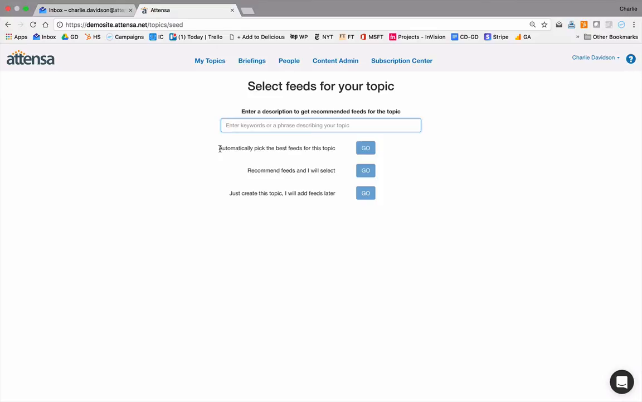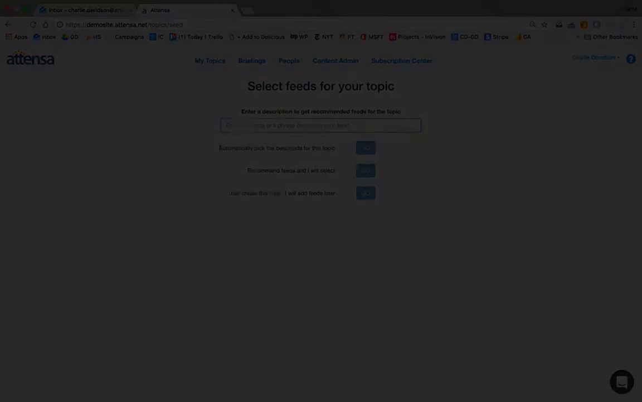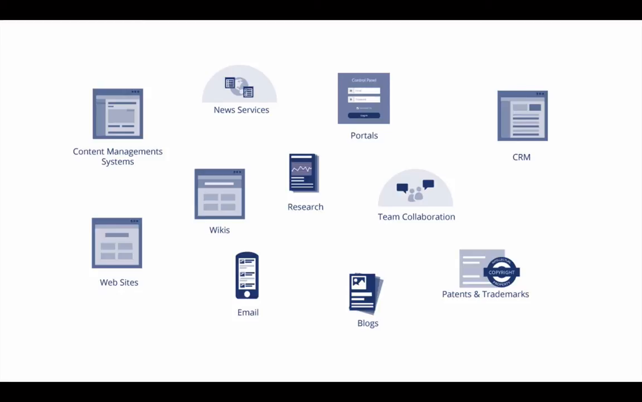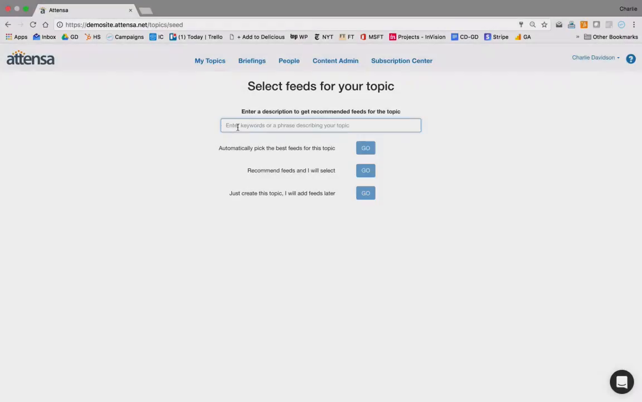In this case, the information that I'm looking for is likely to be from a number of different sources, some specialized, some not, potentially thousands of source feeds. Attensa will help me find the best source feeds for this topic. I just need to tell it a little bit about what I'm looking for. So I'll enter self-driving car.